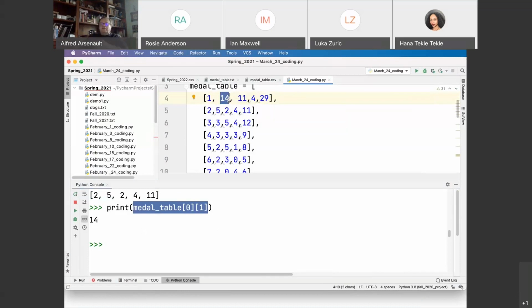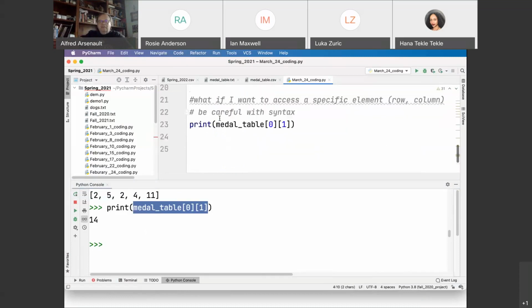The syntax for a specific element is variable name, row number, column number, and that gets the specific element. Now, be careful with syntax. It is not metal table sub 0, 1. Okay, that's a very common thing to do.